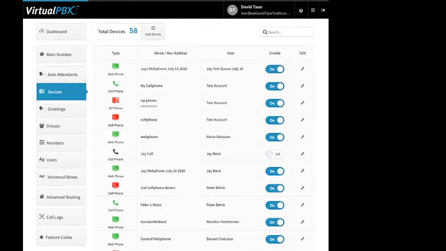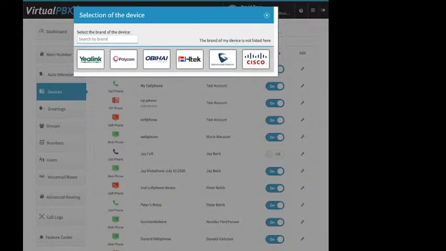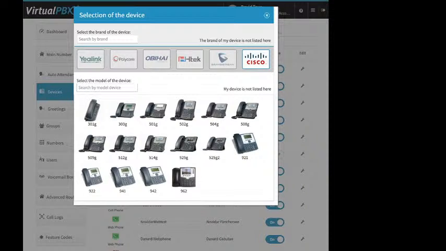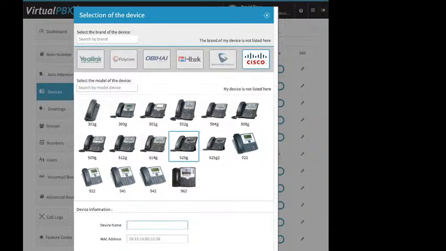The first one here is SIP phone, right? That's that physical phone that sits on your desk. You choose a manufacturer. If your manufacturer is not here, you would then need to choose a soft phone to add and use the soft phone to program that device. But if your manufacturer is here, like Cisco, for example, you can click on it, and hopefully you can find your model. You give a device name, right? So Bob's phone, for example.